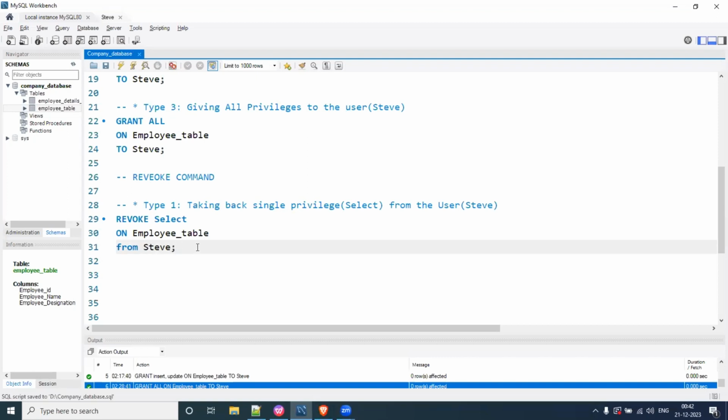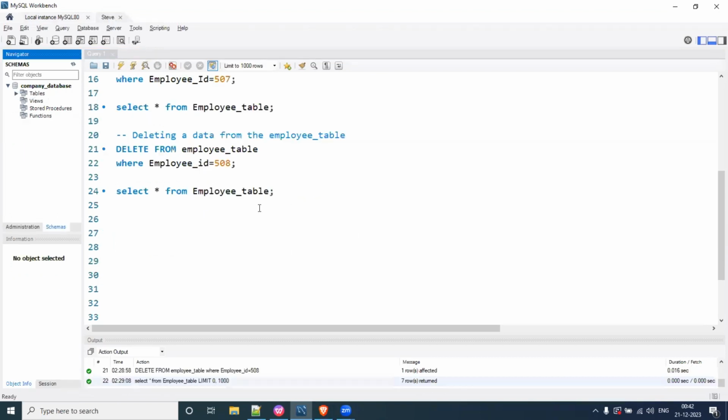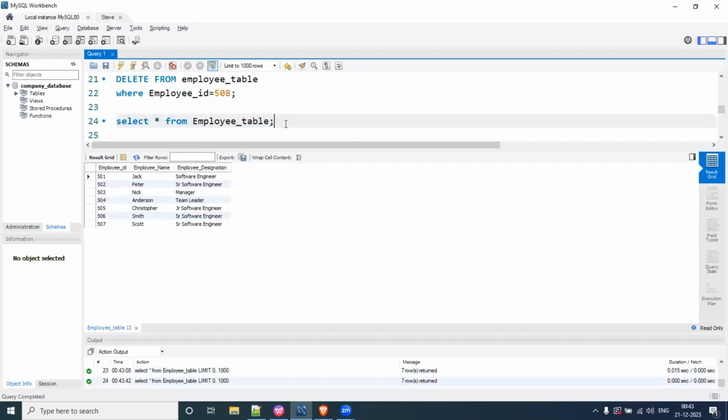Before executing this query, first we will check whether Steve can retrieve all the data from the employee table through the select command or not. If you want to retrieve all the data from the employee table, the command is select star from table name, and instead of table name I am using the employee table. Now I'm executing this query. This query has to retrieve all the data from the employee table.